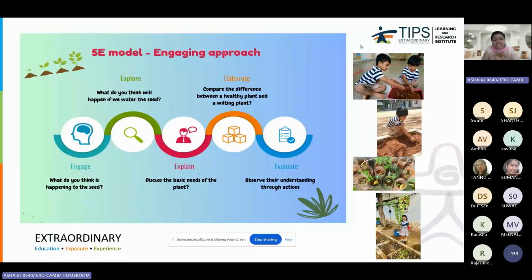So, the explanation part. At last, we discussed the basic needs of the plant. This helps the learners to understand that plants need air, sunlight, water, and soil to grow. They also understood the different stages of plant growth. That is, from the seed, we get the sprout, the shoot, the sapling, and then a plant.